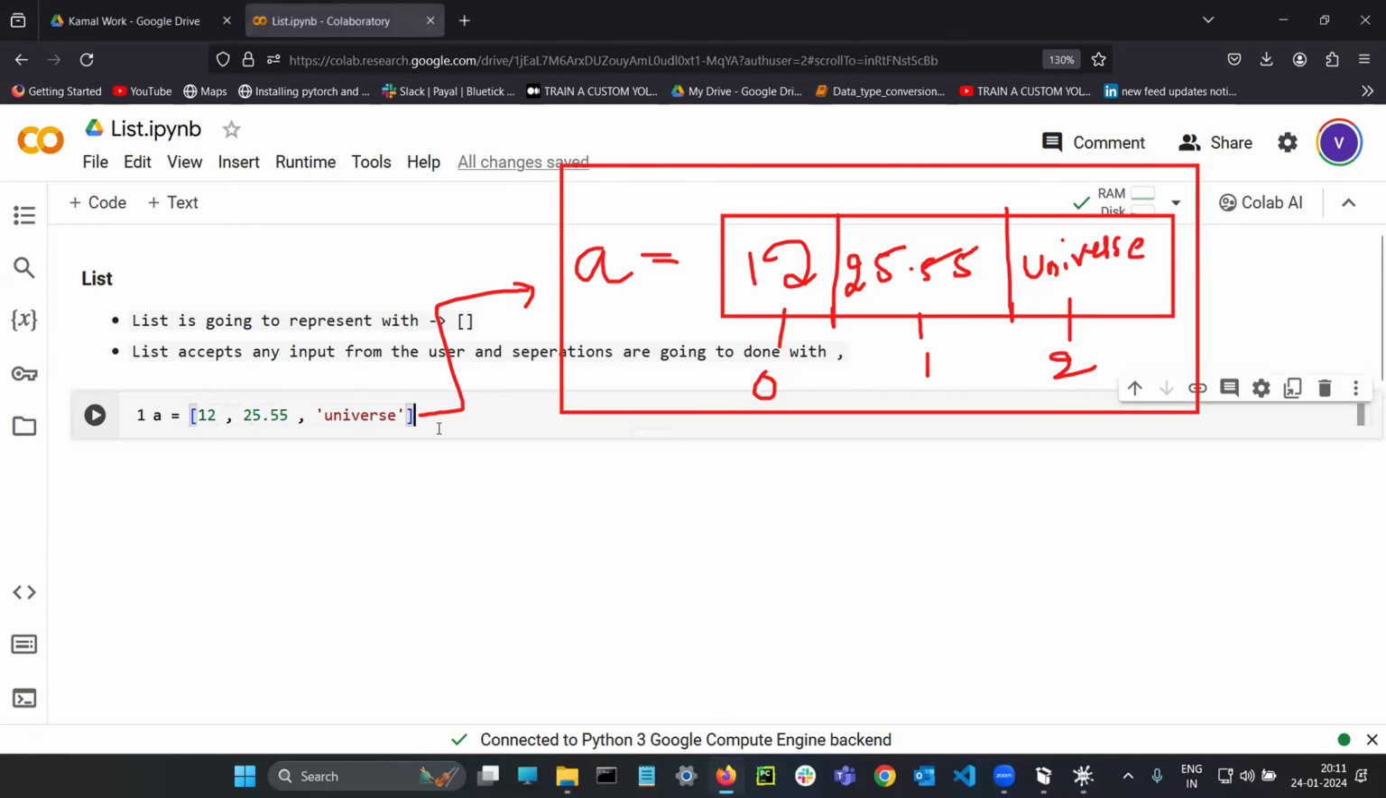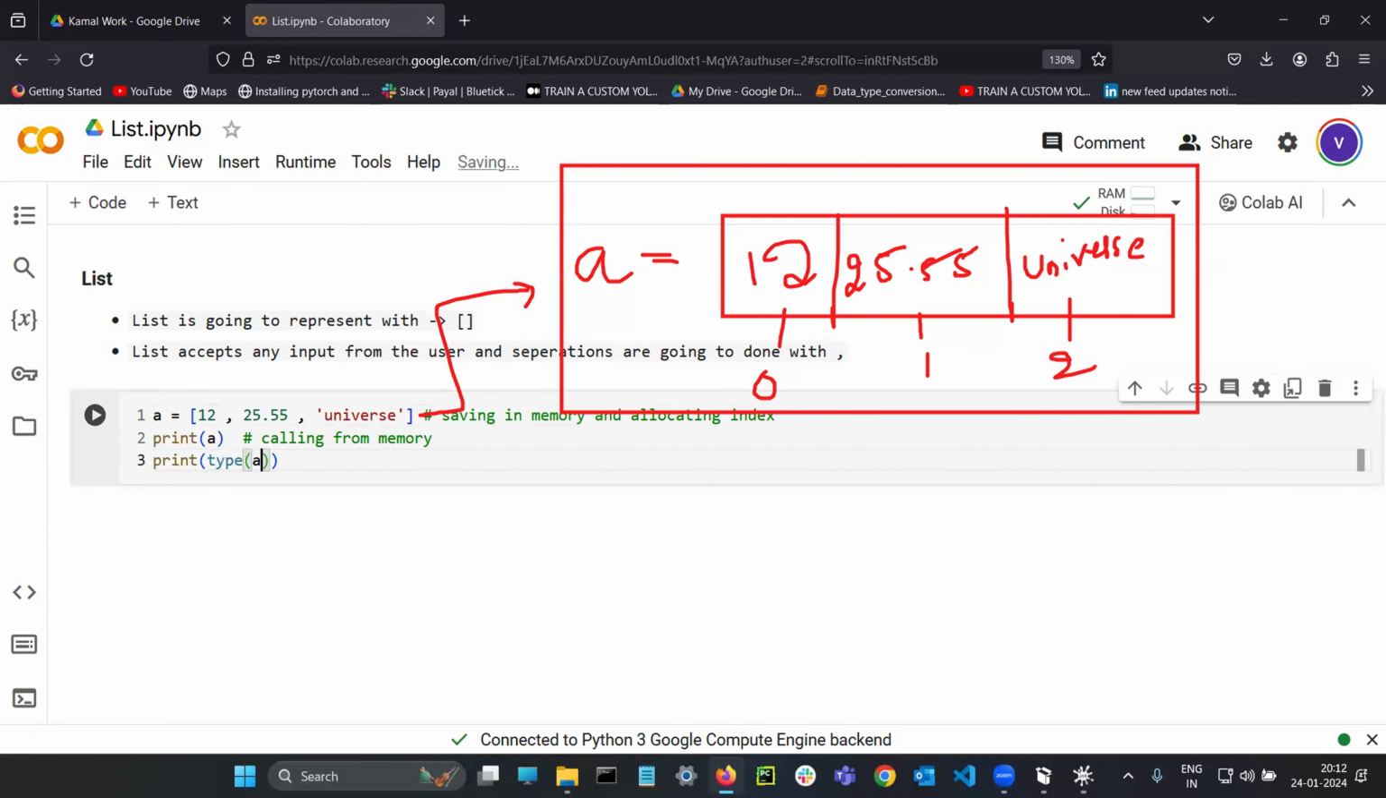For example, see, saving in memory and allocating index. The forward index concept is the same. Print A means calling from memory. Next one, print type of A. Okay, checking what data type the variable A is holding.